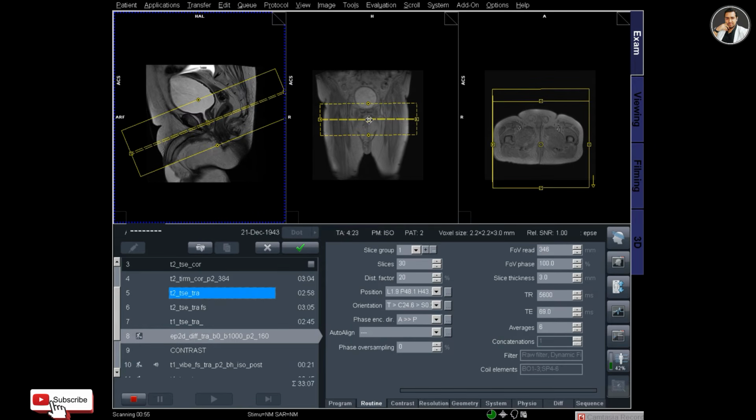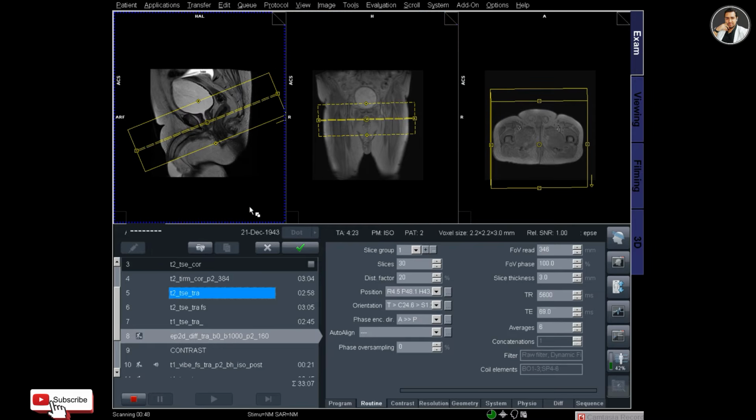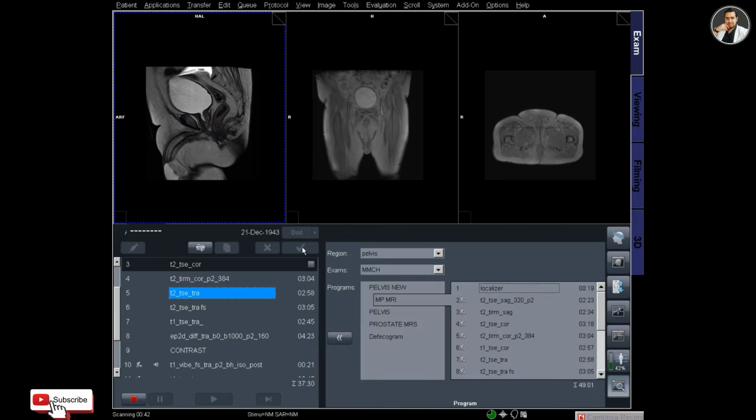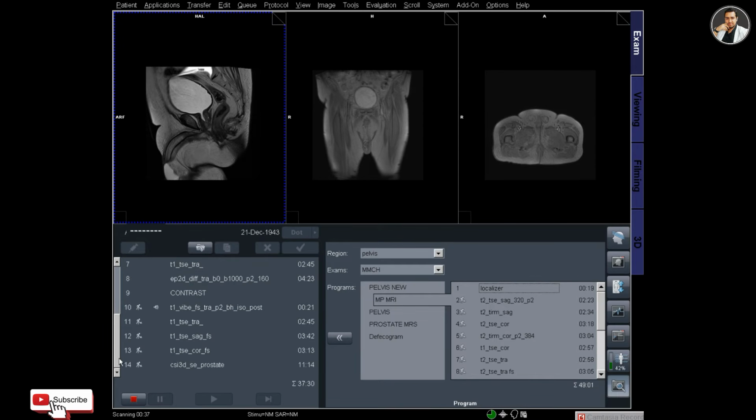And now I'm planning for the diffusion, and the diffusion plan is almost the same as the transverse planning, but the field of view of the diffusion will be large, and then click apply. So now only the contrast protocols are remaining and the MRS. So I am dragging the MRS protocol up.